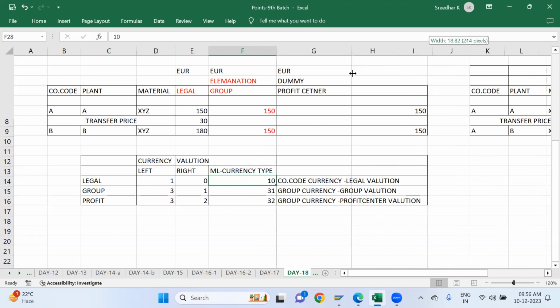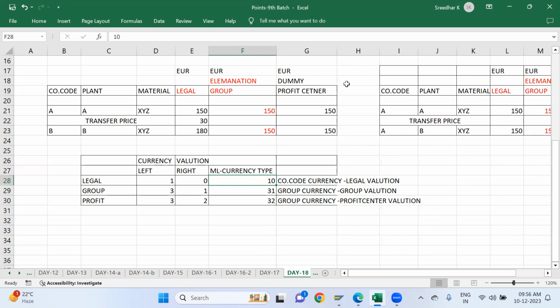Okay, this is the material ledger currency type we can call. And one more option. Now I want to know information about the group valuation and the profit center valuation also within the company code. I don't want group currency. As per our setup, legal valuation is EUR, meaning company code currency, and group currency is USD. If you are implementing 10, 31, 32 in material master, we can see EUR legal valuation, USD group valuation, USD profit center valuation, it will come.